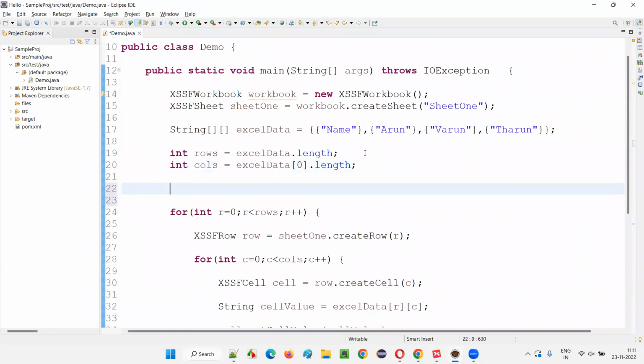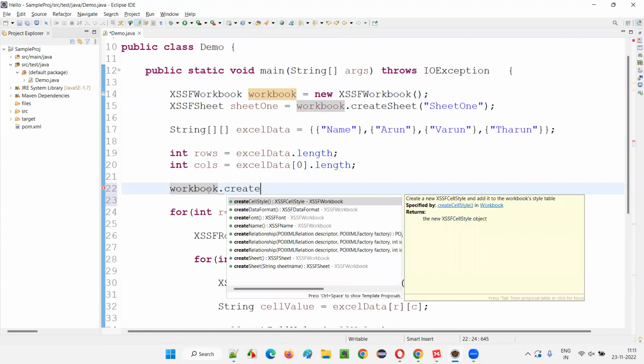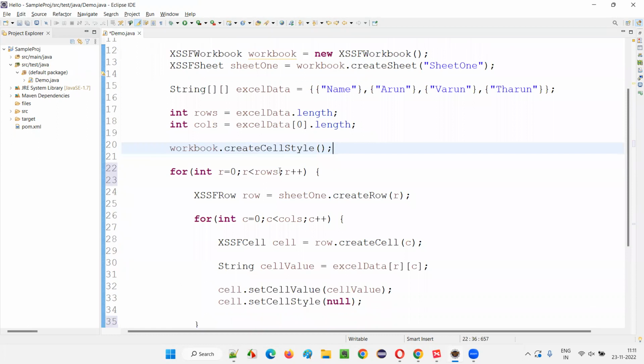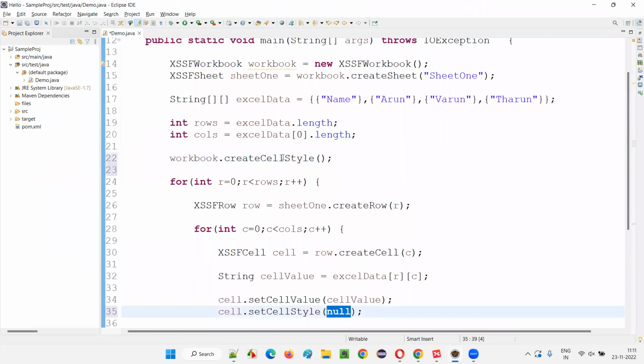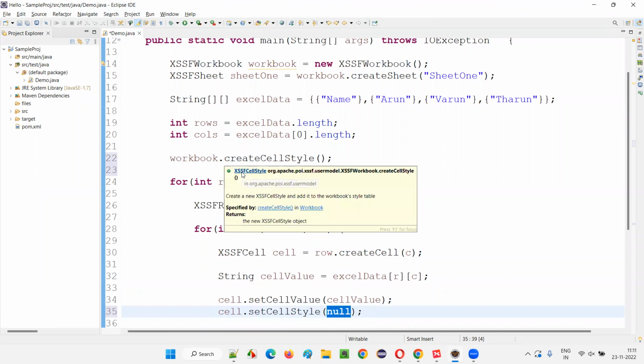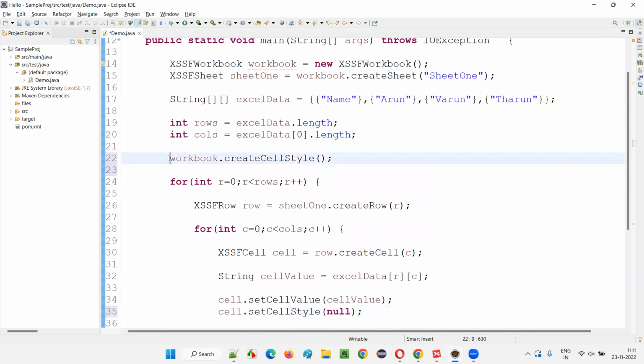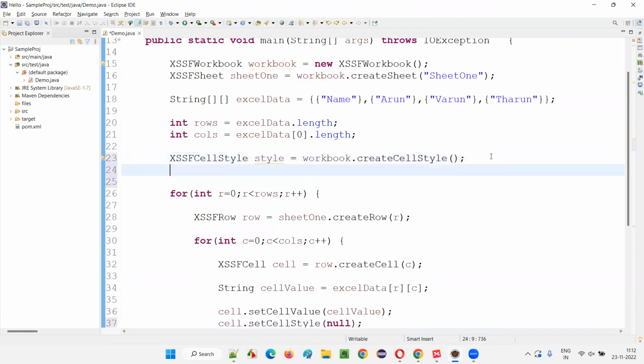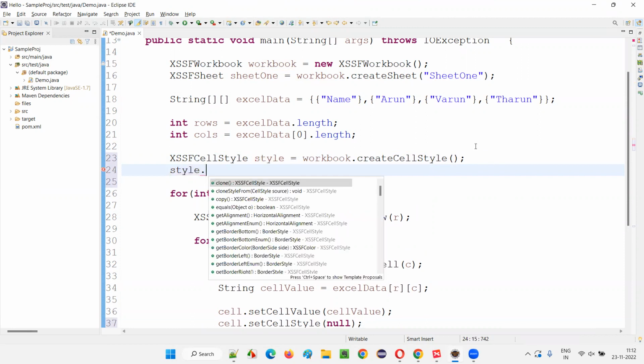For that, guys, here I'll say workbook dot create cell style. You have to call this method. I'm creating a cell style which I can pass here. It will return an object of the cell style type. Simply say style is equal to the method call. The return type of this method will be automatically assigned to this variable. Now, style dot.